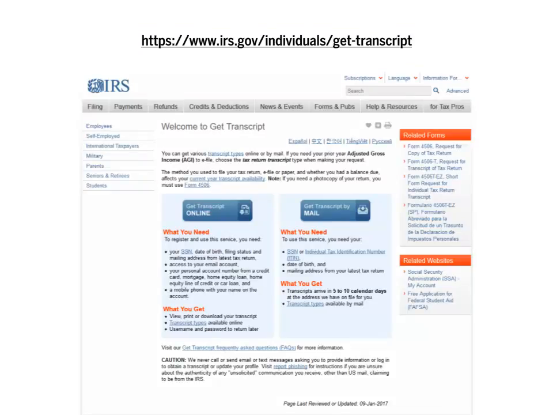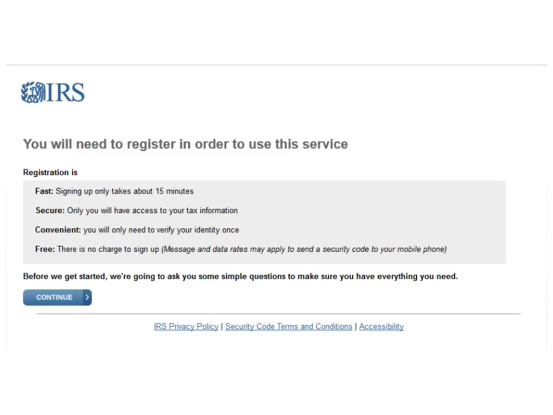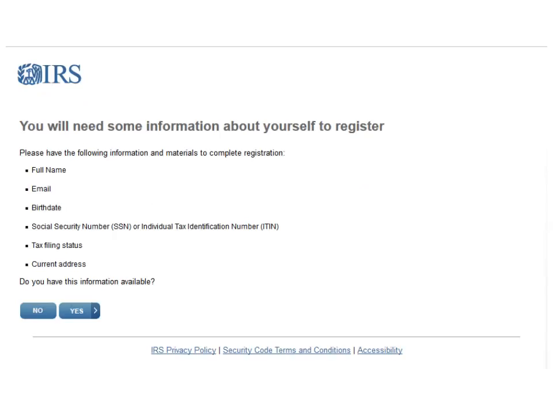To begin, access the IRS Get Transcript tool at www.irs.gov/individuals/get-transcript. Then, click the Get Transcript Online button. In order to access your transcript online, you'll first need to create an online account with the IRS. Click Get Started to begin the process of creating your account. On the next page, click Continue.